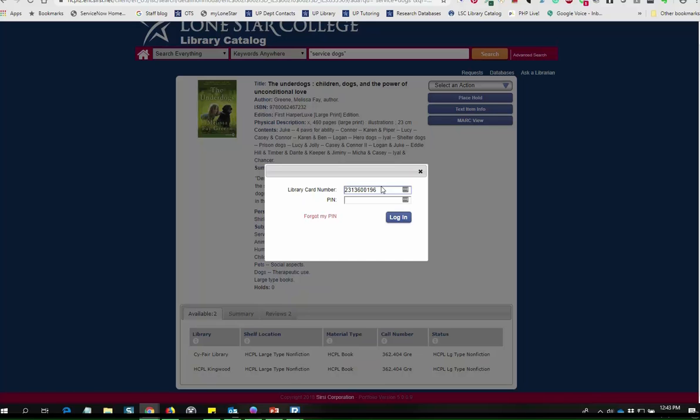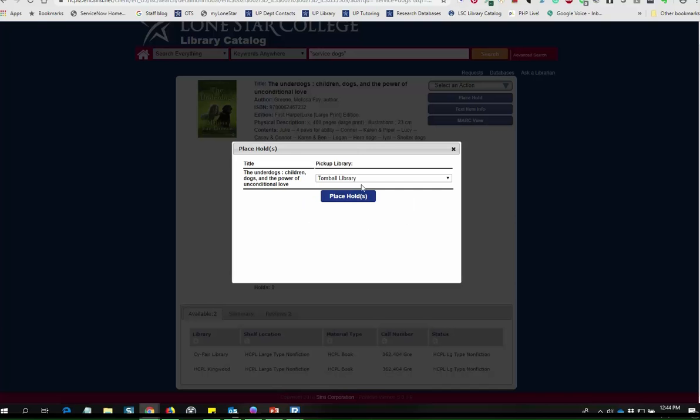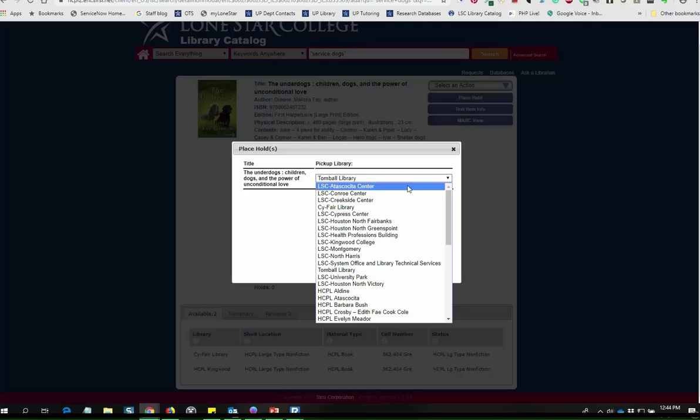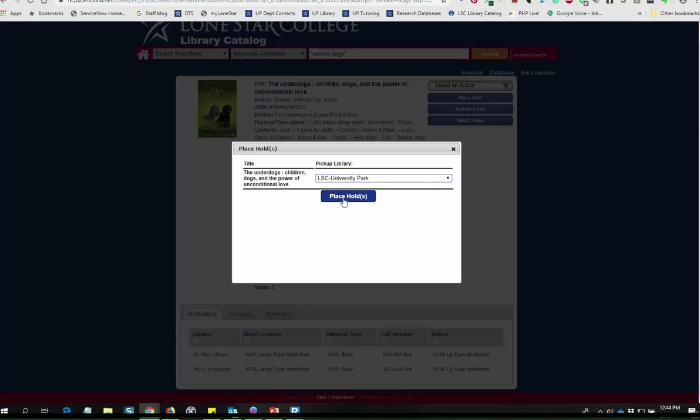If you have any questions about whether you have this number or not, you can call us and we can verify and give you the information. The PIN number is usually the last 4 digits of your phone number, but again, if you cannot remember that, call us and we'll help you with that PIN number. Once you have that information in this box, you can log in and you can go to the Pickup Library window where you place your hold and you decide which location you want to pick up your book from. And I'm at University Park, so I'm going to select University Park and I'm ready to place a hold.